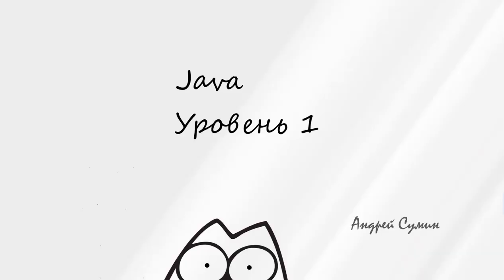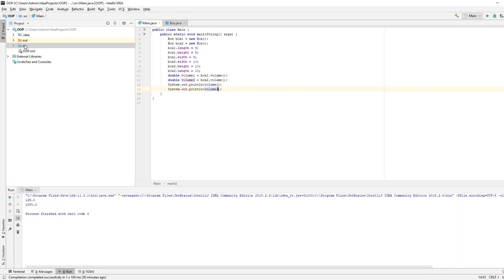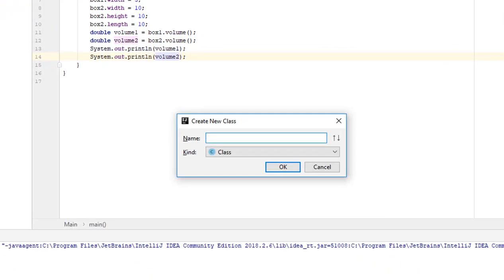So far, we have used methods without parameters. In fact, parameters are very convenient to use. Here is an example. Run IntelliJ IDEA. Create a new class and call it test.